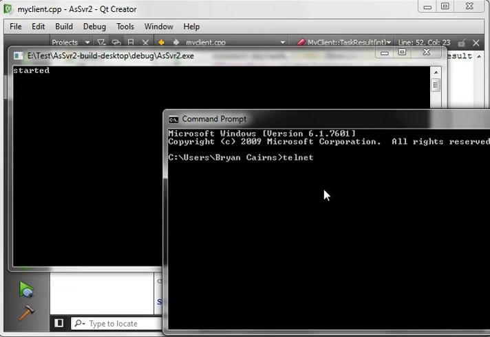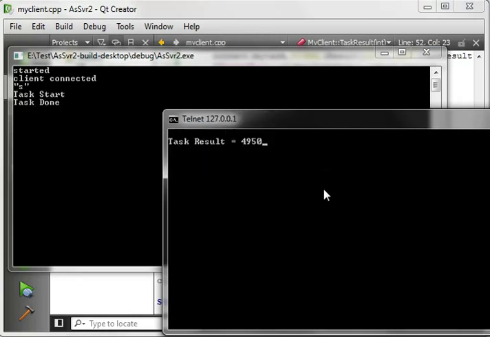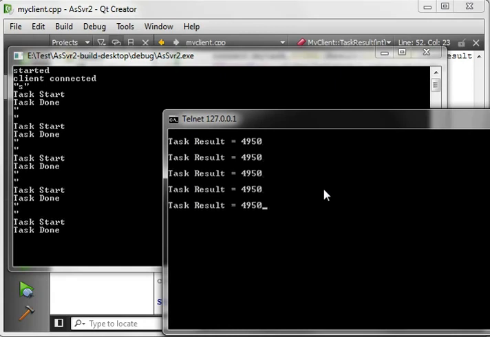Alright, so let's do telnet, open 127.0.0.1, port 1234, and when we hit a button, you see how it says task result 4950. That's the result of our task. And every time we hit a button, you can see it's doing that.